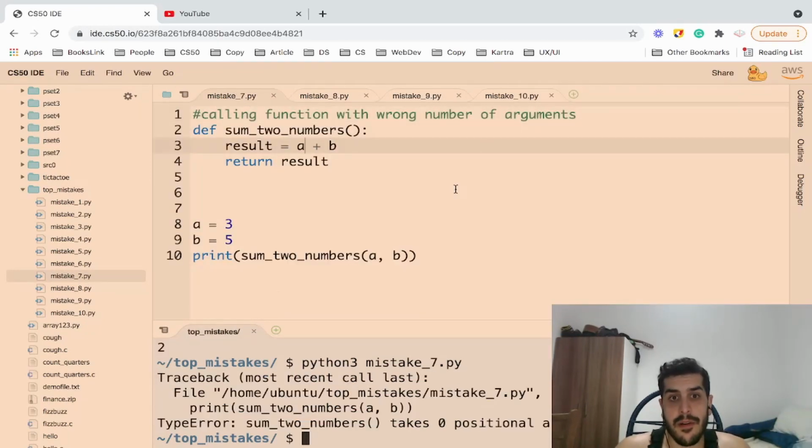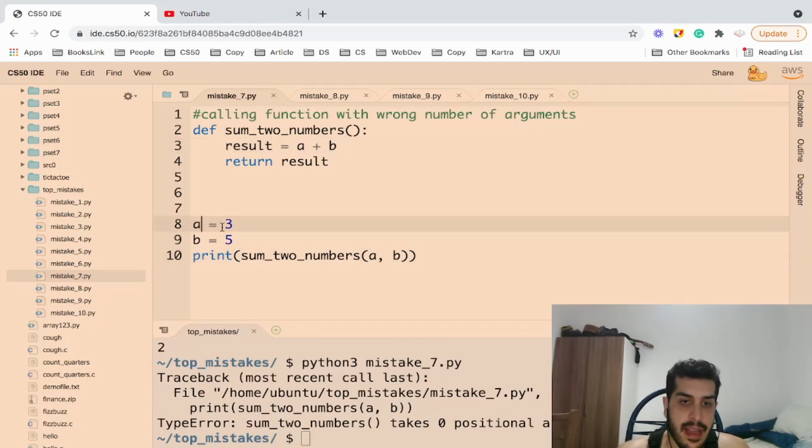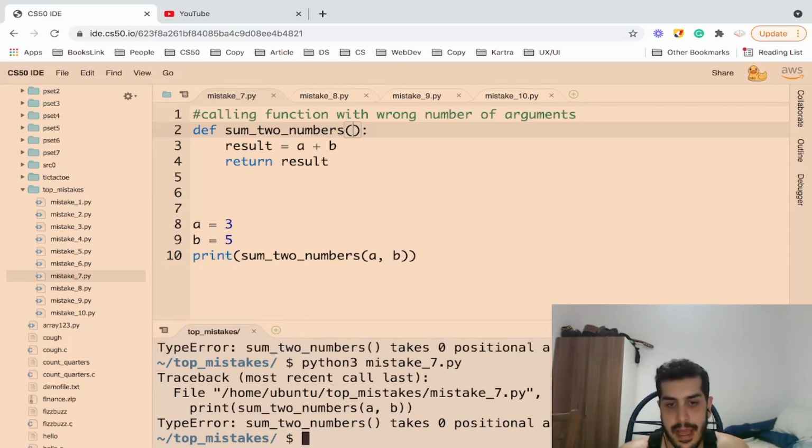So another very common mistake is mistake 7, which is calling the function with a different number of arguments. So observe here that I have two arguments, a equals 3, b equals 5. I called the function with a and b, two arguments, but I forgot to put a and b here. Okay, so don't forget, and you get this mistake, positional arguments, blah blah blah, and I see this mistake a lot. So always double check if you have the right number of arguments, or try to memorize or learn about this error, because you see this often if you forget about that.